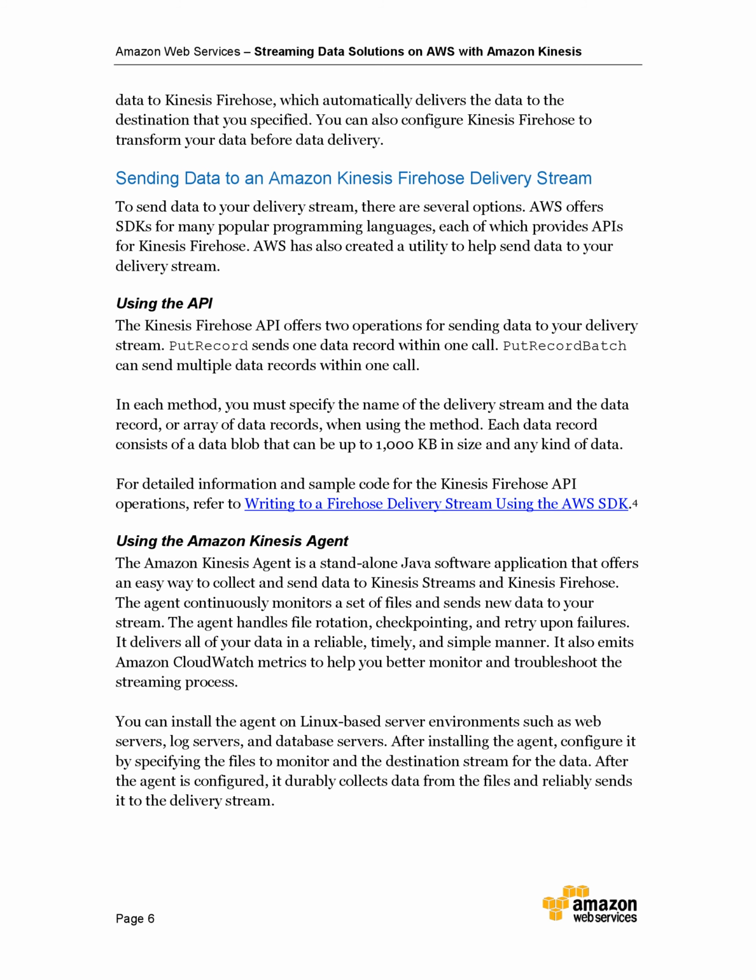Sending data to an Amazon Kinesis Firehose delivery stream. To send data to your delivery stream, there are several options. AWS offers SDKs for many popular programming languages, each of which provides APIs for Kinesis Firehose. AWS has also created a utility to help send data to your delivery stream. Using the API, the Kinesis Firehose API offers two operations for sending data to your delivery stream. PutRecord sends one data record within one call. PutRecordBatch can send multiple data records within one call.